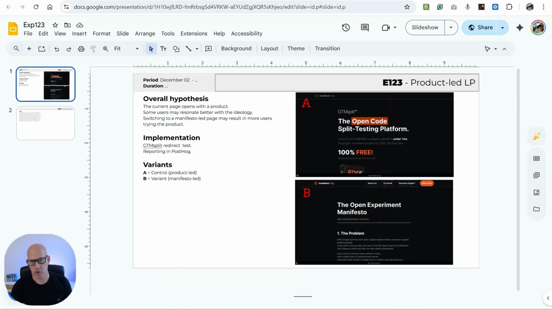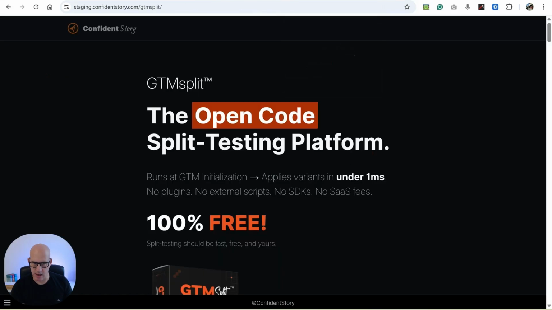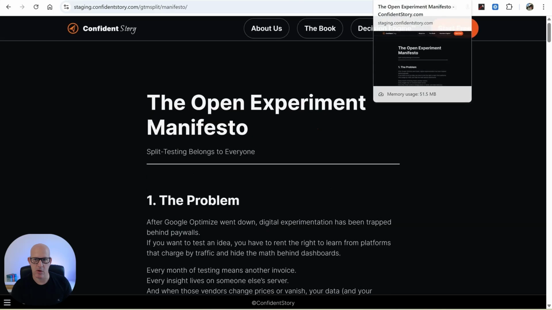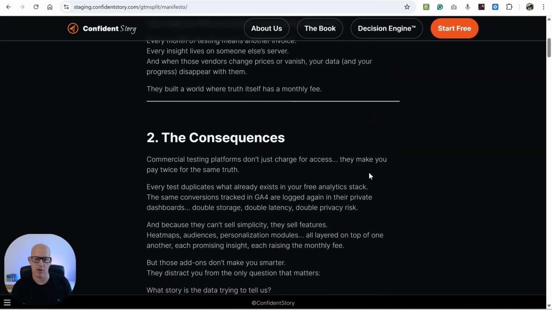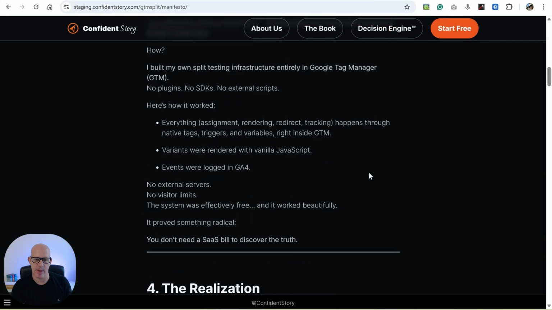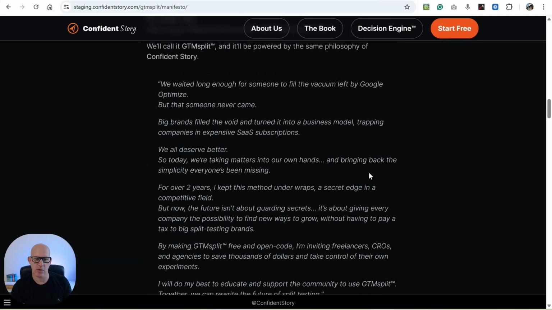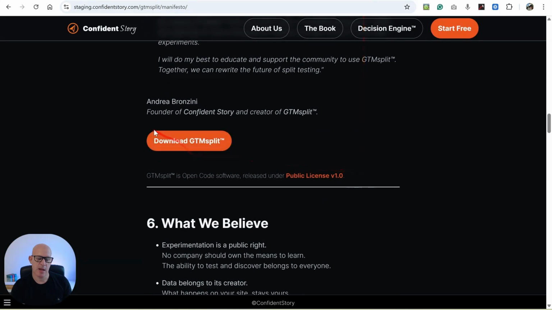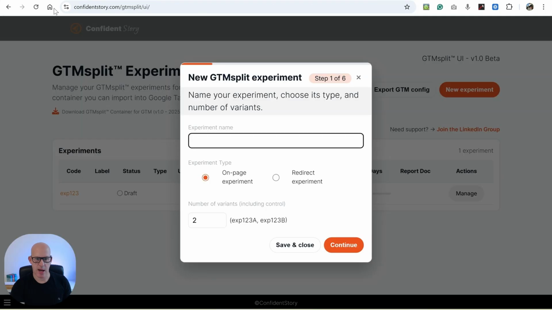And I can even show you. This is the original. And the open manifesto is a long-form text page with a call to action somewhere here. Going back to the UI, experiment name, I paste it here. This is not an on-page experiment, it's a redirect experiment.